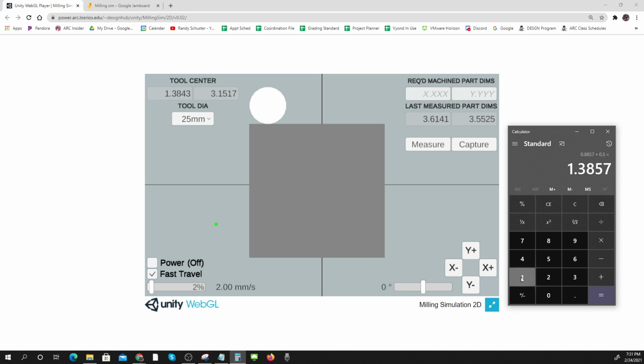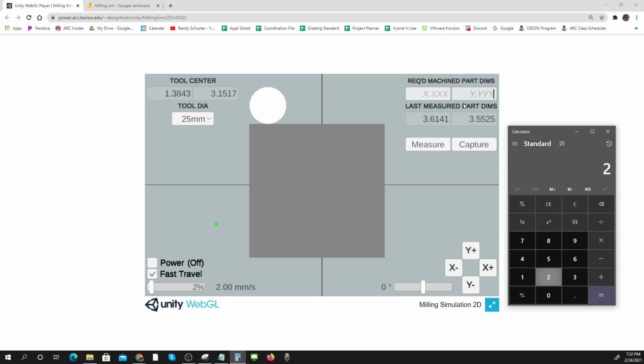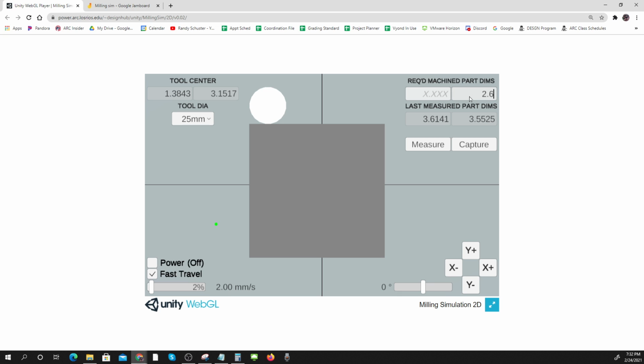3.1517 minus 0.5. So I'm going to go down to 2.6517. That's my target. And this is 1.3851, I think. Okay, here I go. I'm gonna power on.